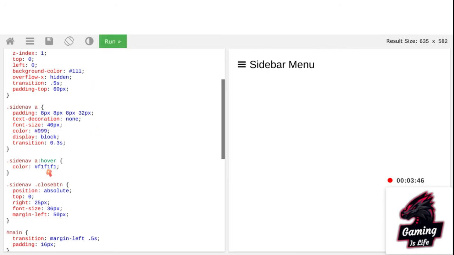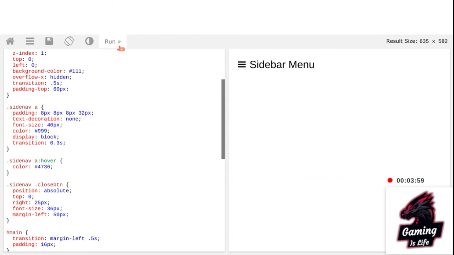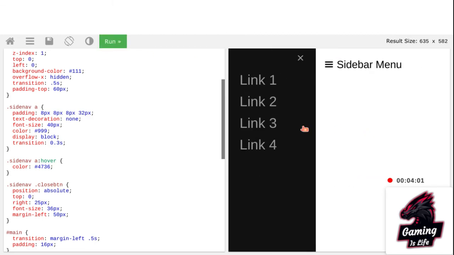So, hover. This changes the color of what it looks like when you hover over it. So, let's just add a random color in there. You can see it's this color when you're hovering over it. But if I run this, now it's this color, but it changes color when you hover over it. So that's what the hover color does.